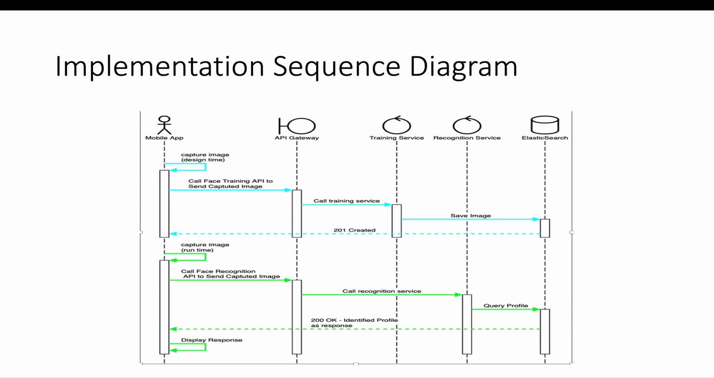Okay, in the sample implementation, this is the sequence diagram. You saw the two apps. Each one has its own flow. The first one, the training app, captures the images from the mobile app and calls an API gateway, and the API gateway calls the training services. It's all about Python, so I'm using Python Flask. It reaches that Python Flask server, and then that Python Flask server saves this information to Elasticsearch. Again, when we try to identify, it follows the same path and returns you the result.